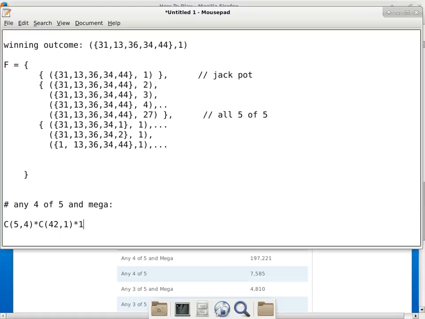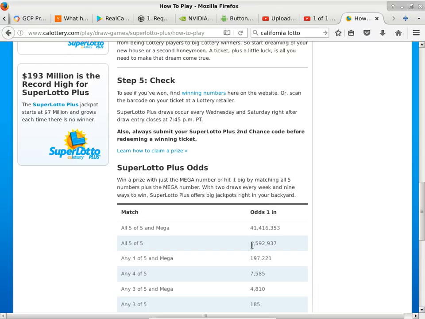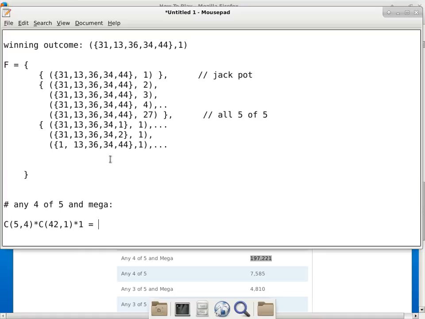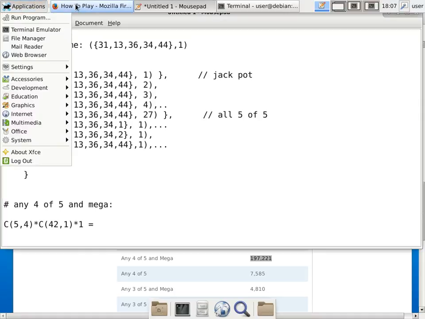Okay. So when you do this calculation, that should match this number here, okay? All 5 of, no, excuse me, the other one. So we should be calculating this particular value, or this is 1 in, which means we're actually dealing with the reciprocal of that. Okay, so let's do some calculations.